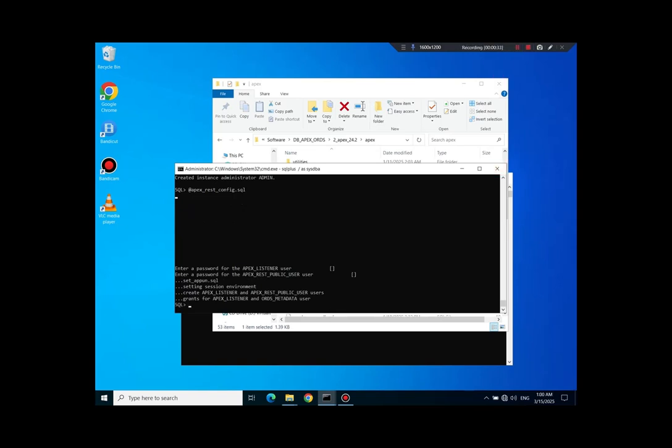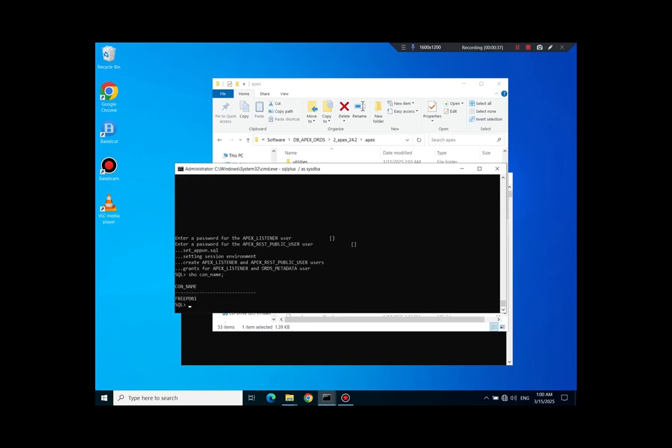So I created this user, and then I'm going to unlock these users.